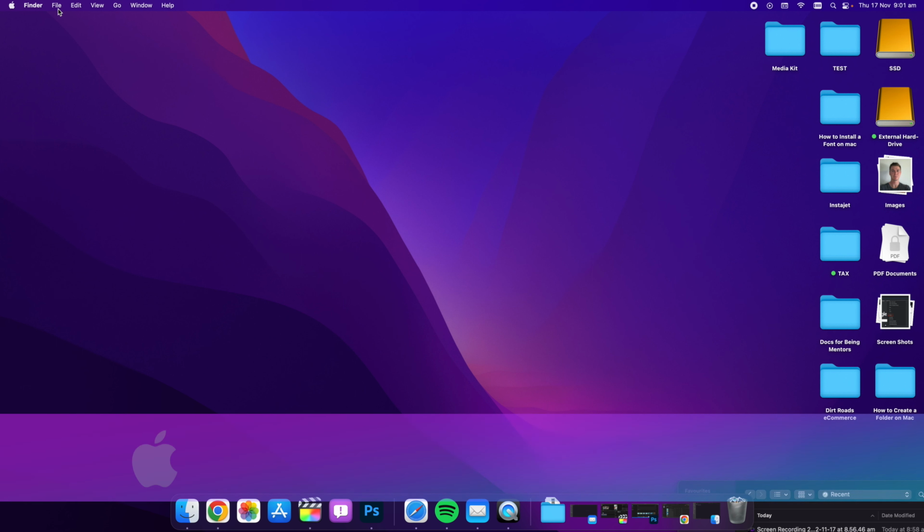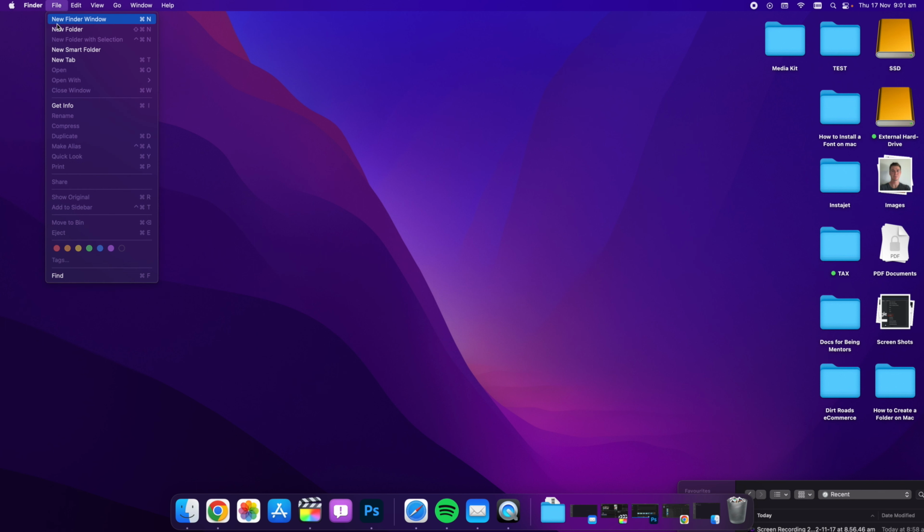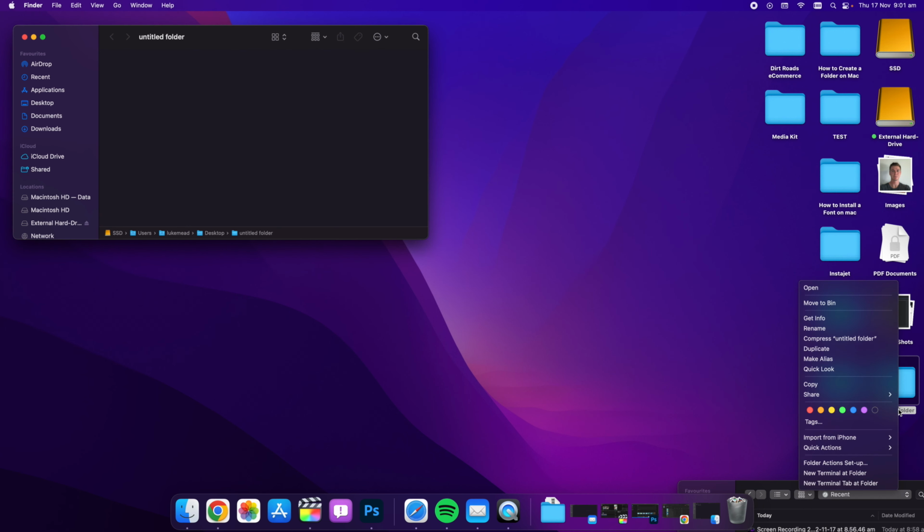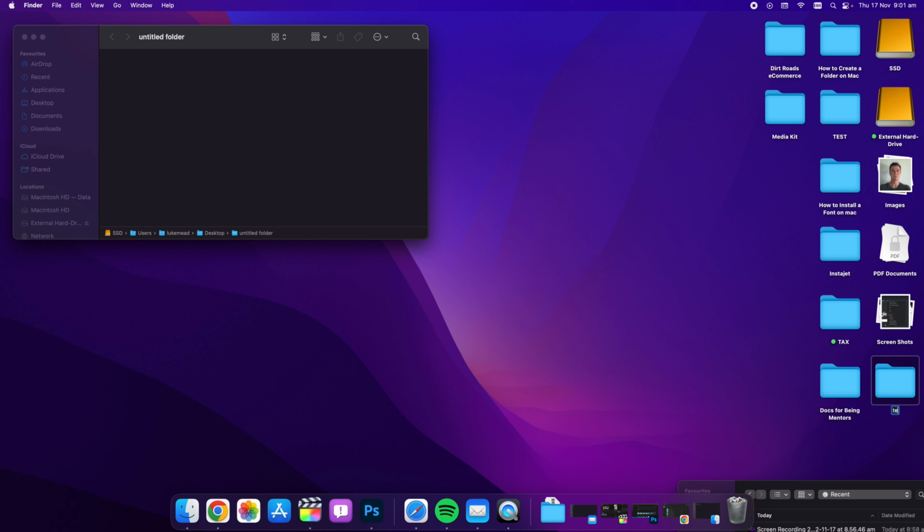The easiest way to do it is go to the top left and go File, New Folder, and that will appear over here, and you can see this is the new one because it's got Untitled Folder. We can then rename this whatever we like. Now that's already taken, so we can rename it by double clicking or right clicking and renaming it to test 2.